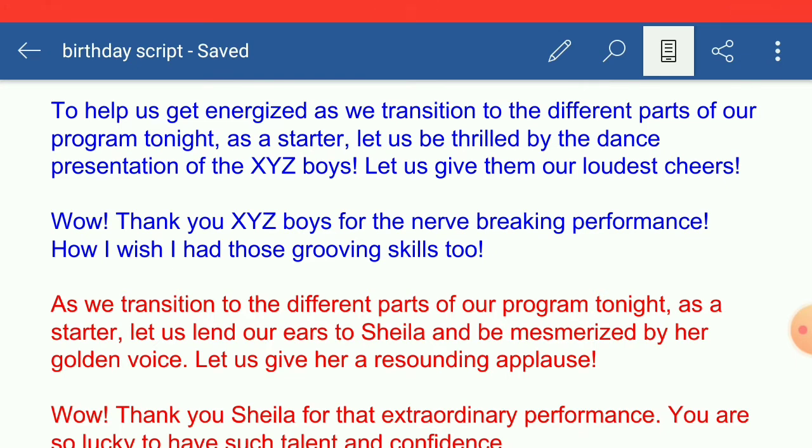To help us get energized as we transition to the different parts of our program tonight, as a starter, let us be thrilled by the dance presentation of the XYZ boys. Let us give them our loudest cheers. Then after their presentation, you can probably use this script. Wow, thank you XYZ boys for that nerve-breaking performance. How I wish I had those grooving skills too. So that is your adjective here, like the nerve-breaking performance. It depends on the performance of the dancers, of course. You can use different adjectives, but if you like, you can use this one too.